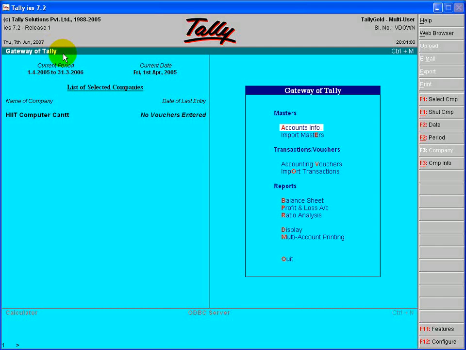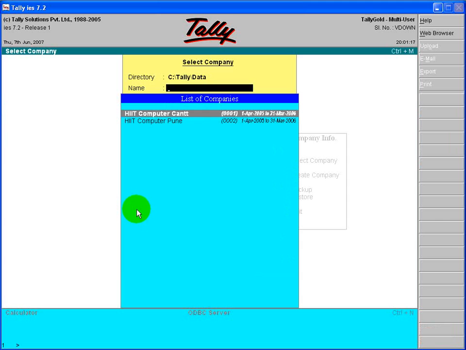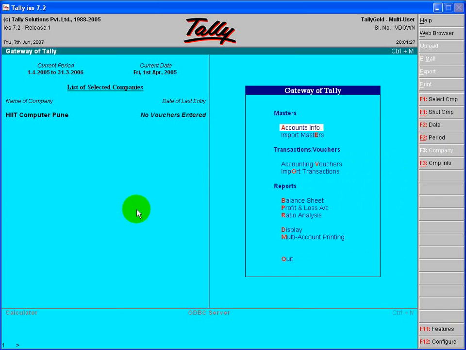See, as we have opened Tally, the company which was created in the last video, HIIT Computer Kent, has opened automatically. If you want to work in another company, just press Alt F1, press enter on Select Company and select one of the companies from the list. Suppose we will now work in HIIT Computer Pune. Press enter.